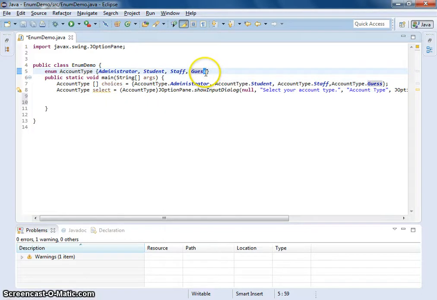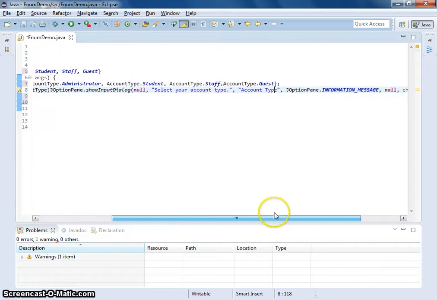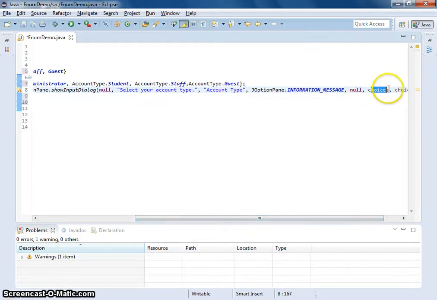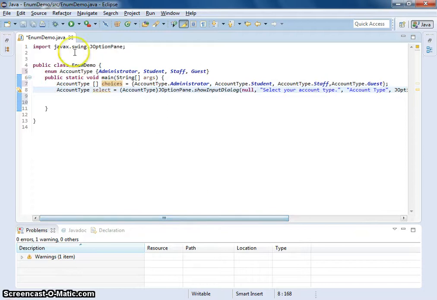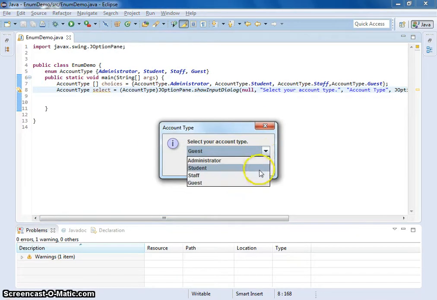I think guest is spelled G-U-E-S-T. Okay, guest. Alright, so now account type. You may see I use the option pane to provide an array of account types here, and pass the values in as choices, an array to the option pane, to create a dialog box like that.